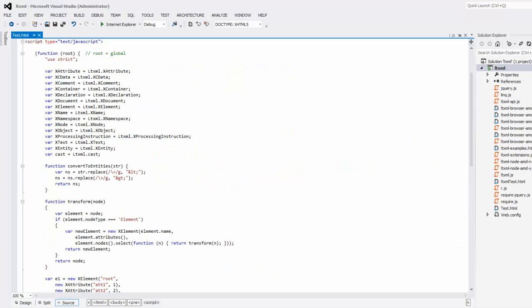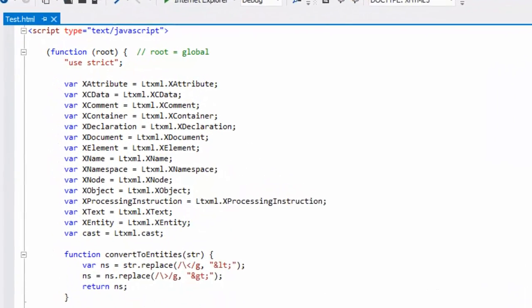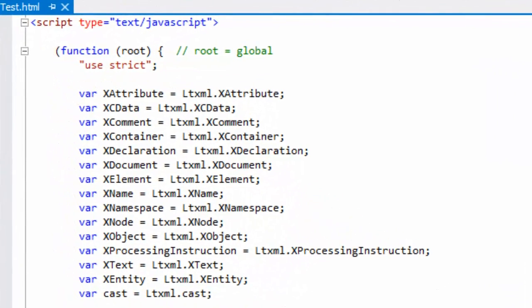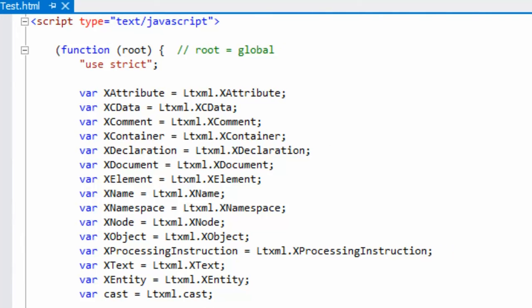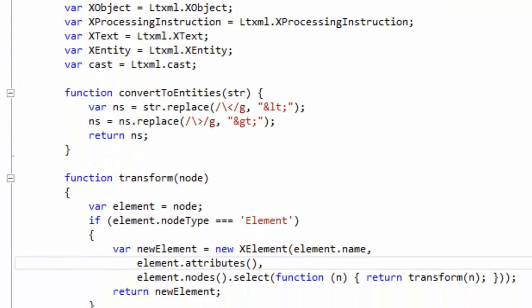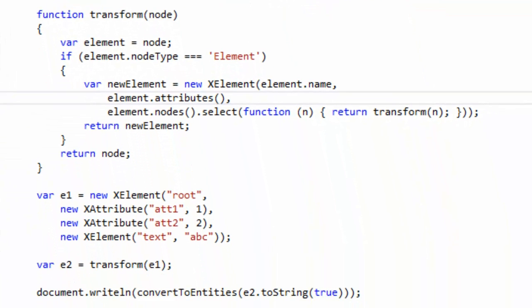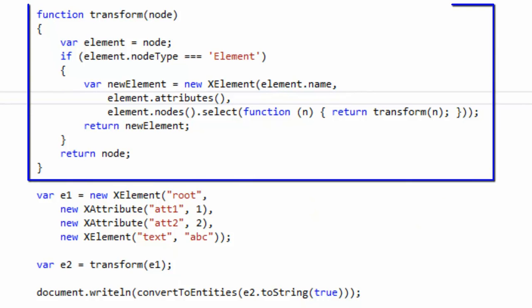Now, just for comparison, here is the exact same program using the ltxml.js library, in other words, the LINQ to XML for JavaScript library. Up at the top of this HTML page, this is just boilerplate stuff that you have to have in order to make a LINQ to XML program work in JavaScript. And if we scroll down here we can see the exact same program that we had in C#. We have our transform function.